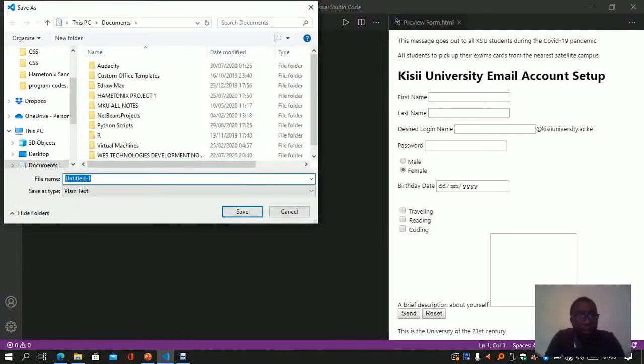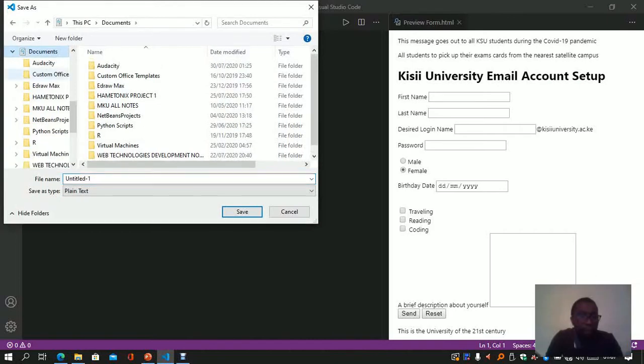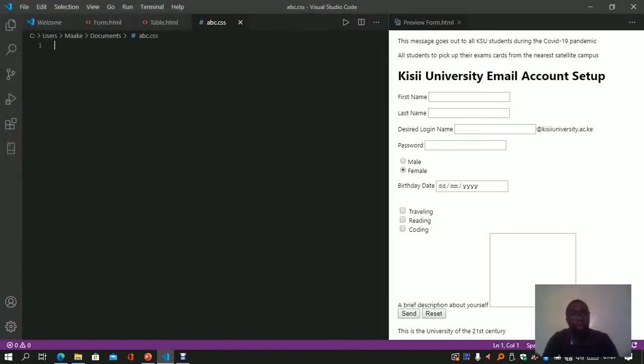I need to go and see what is happening. Okay, right here, document, just to make sure. Then right here I can give it a name. The name is abc.css. So abc.css is the very first name I'm giving this extension.